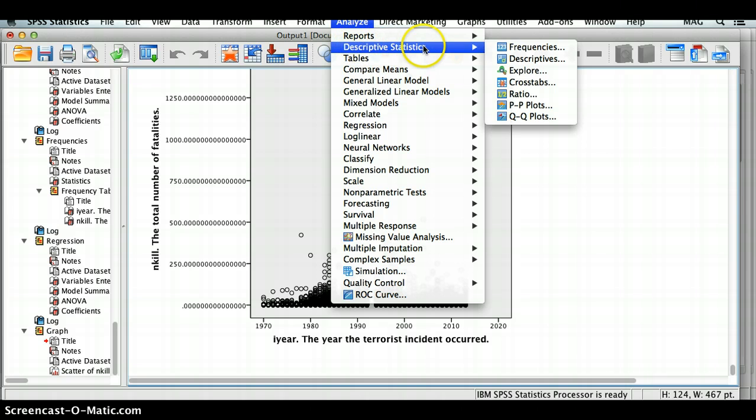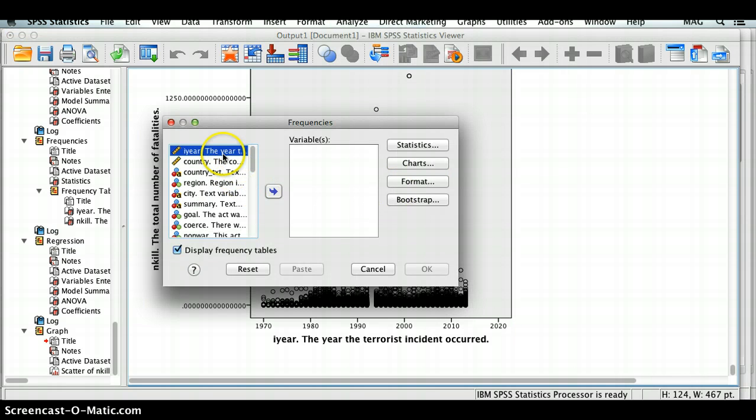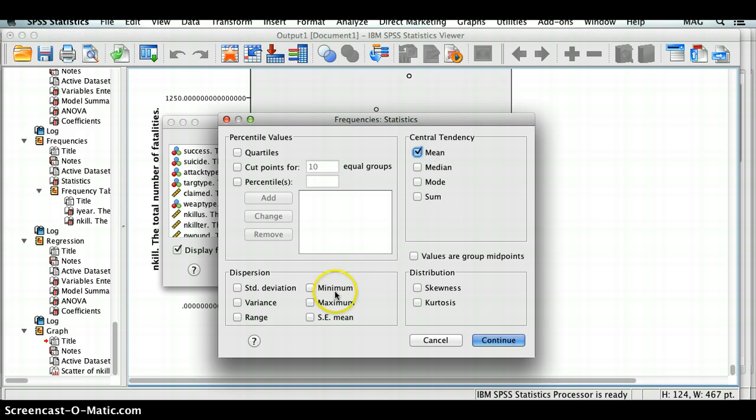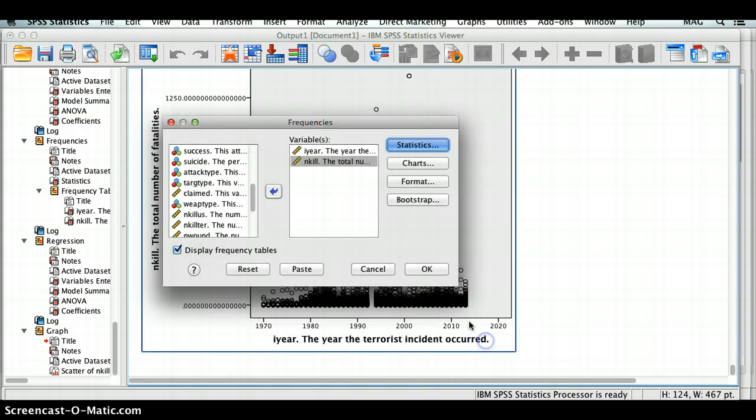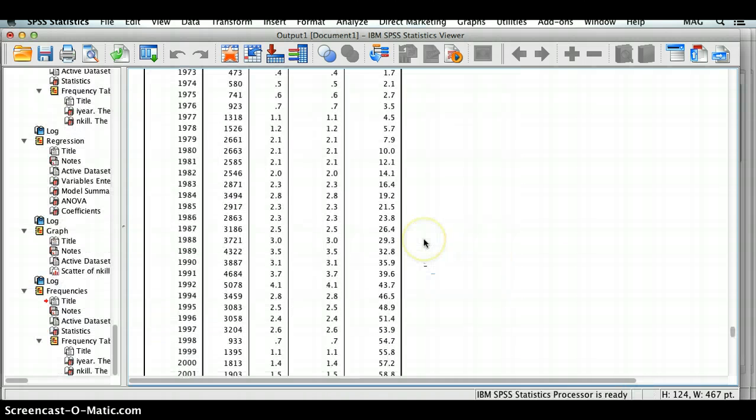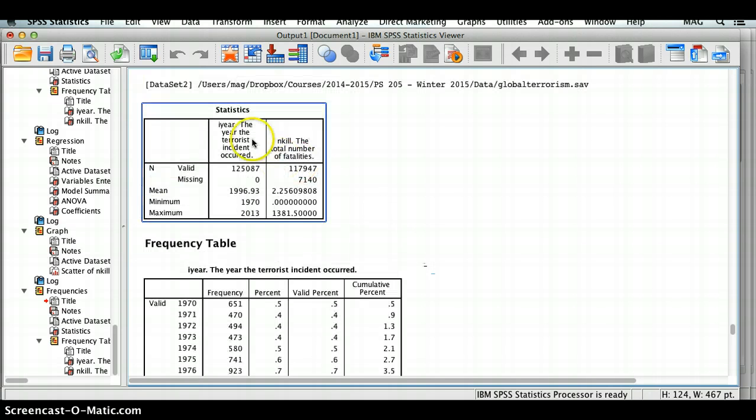The very first thing that I'm going to do is see how these variables look in frequencies. I'm going to go to Analyze, Descriptive Statistics, Frequencies. I'm going to find iyear, which is the first variable in the data set, and click that over to my variable box. And then I'm also going to find nkill, click that over, and hit Statistics. I'm going to calculate the mean, the minimum, and the maximum. Again, my intention is only to see what these variables look like.